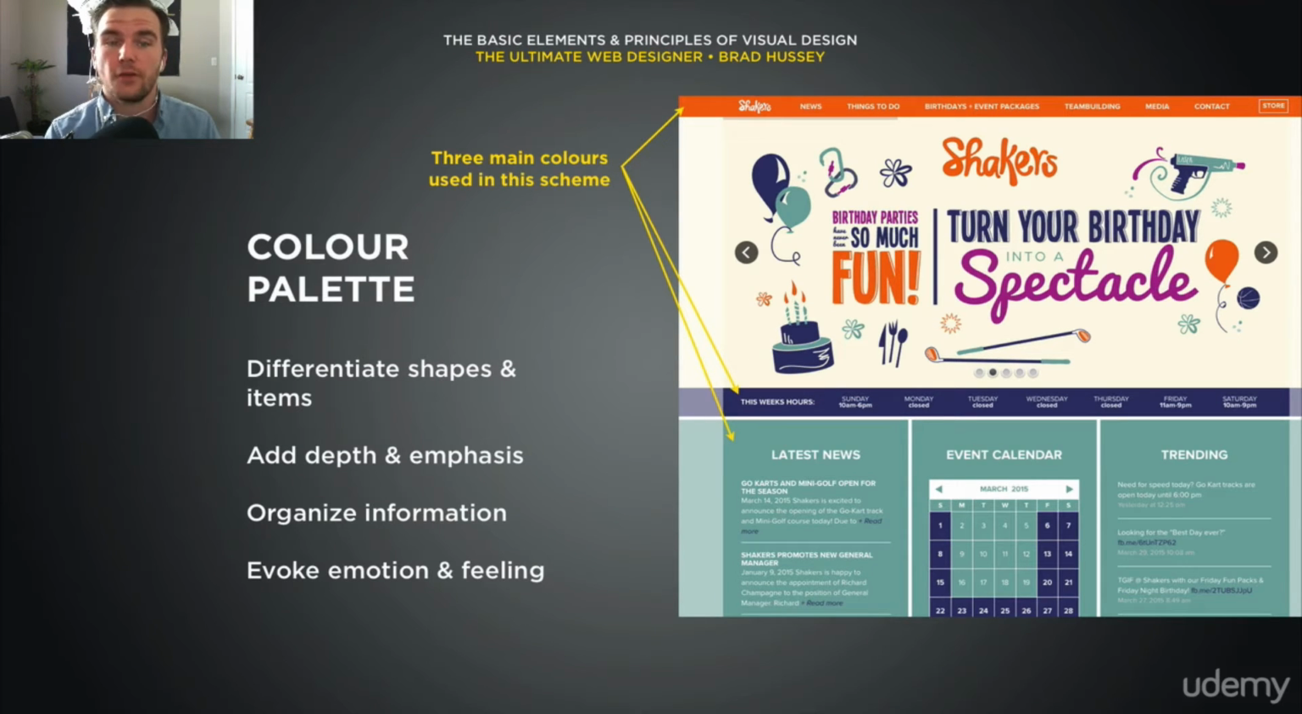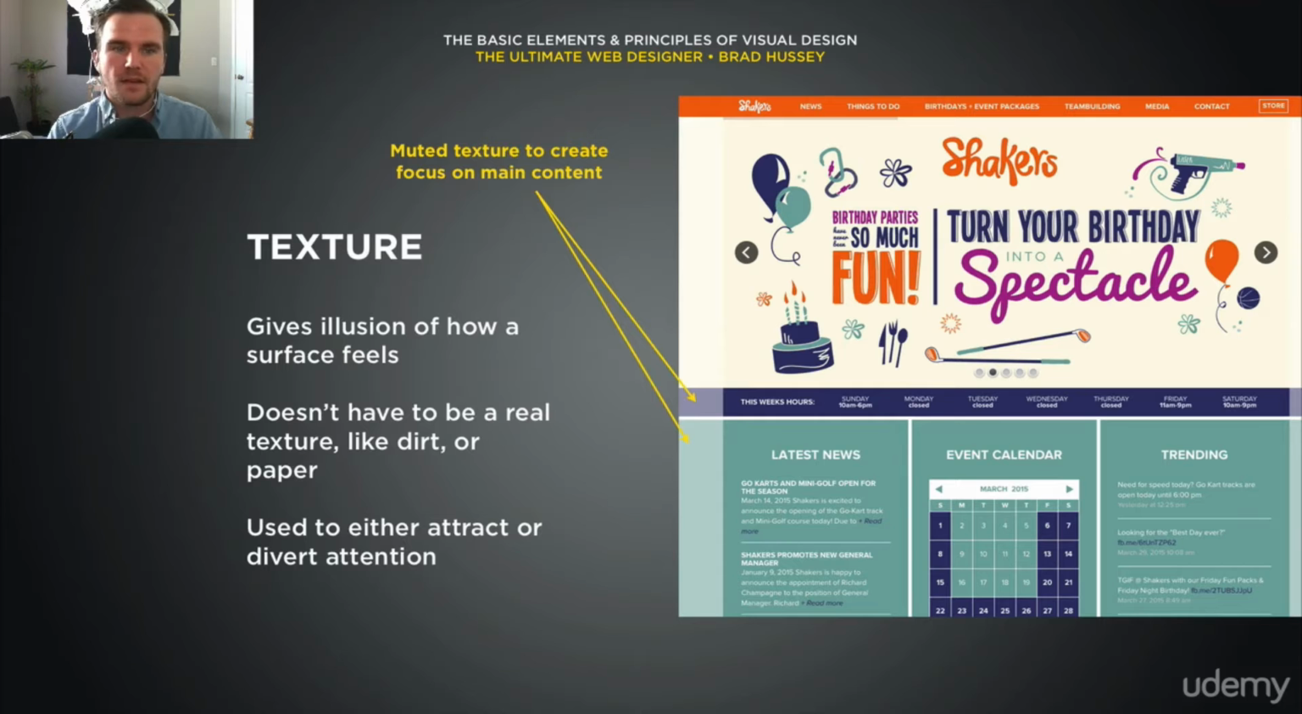Color is used to emphasize, organize information, and evoke emotion and feeling. So here on the Shakers website example, we have 3 main colors used in the scheme. We have the orange in the header and navigation. We have that purple-blue color in the this week's hours. And then we have that green color in the bottom for the grid-based latest news, event calendar, and trending sections.